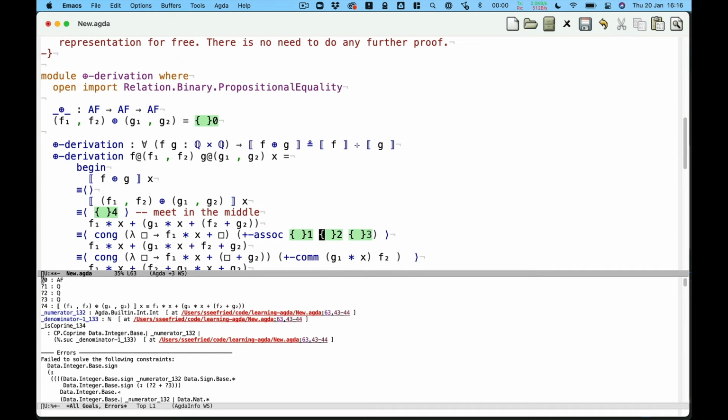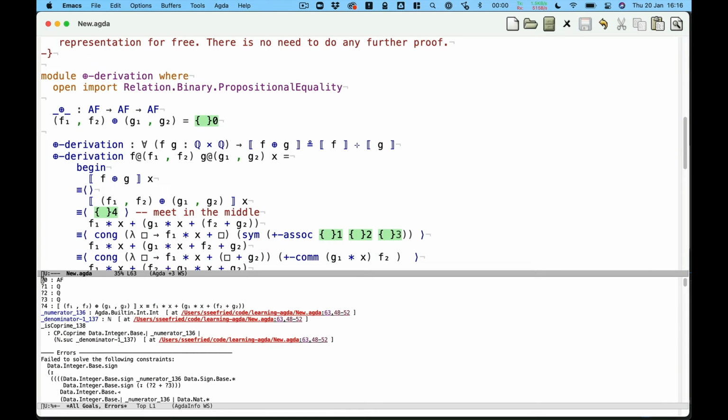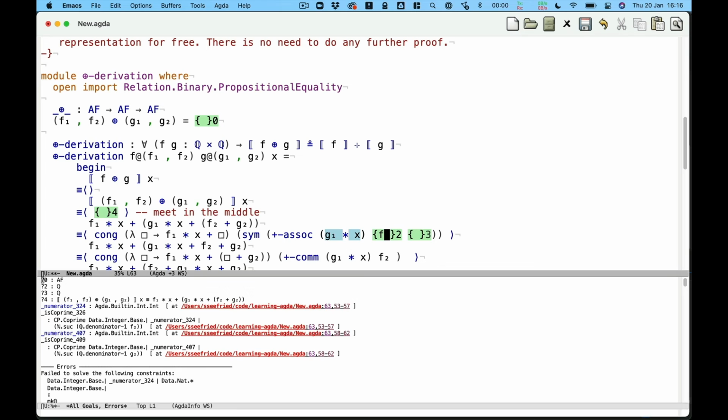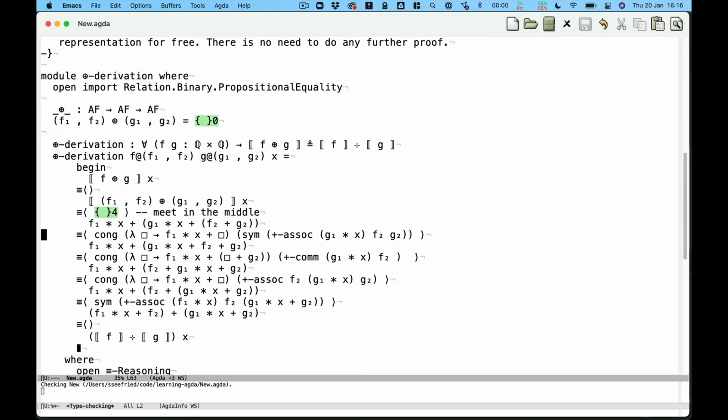Okay, and the 3 things that I'm applying the associativity to are, in fact, it's going to be in the reverse direction, so I'm going to need to put sym here. Just recheck that, get the goals going. And it's going to be g1 star x, f2, and g2. Lovely.